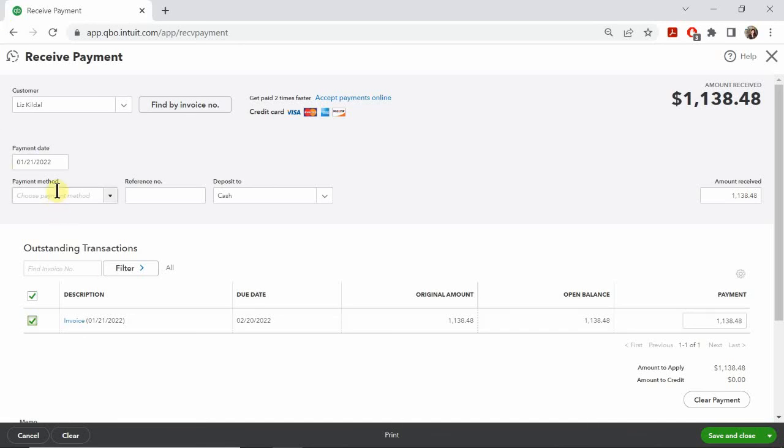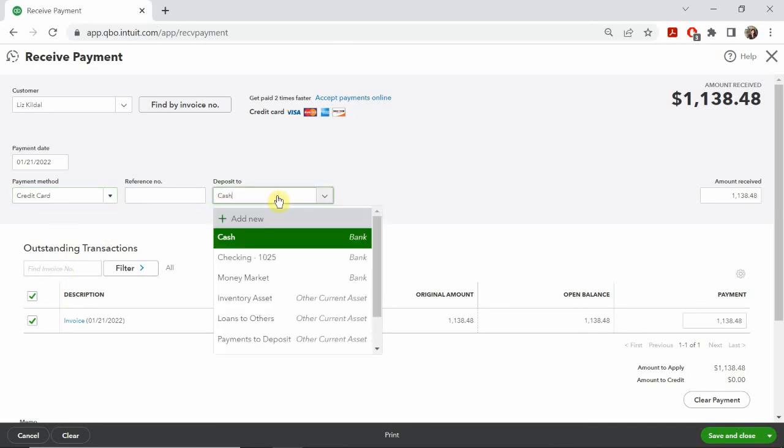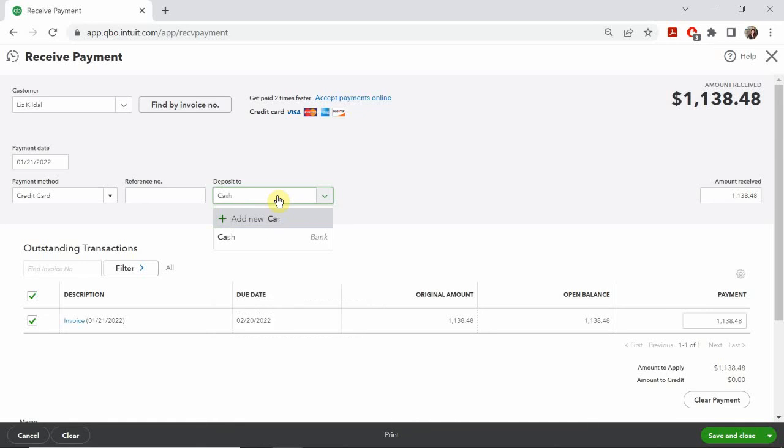So first things first is, when are we receiving the payment? 21st of January. Payment method, she's going to pay via credit card, okay? The money is going to go to not our cash account, but the deposits, right? Payments to deposit, okay? Right, now this is where it says the amount that she is going to pay, or the amount that we received.